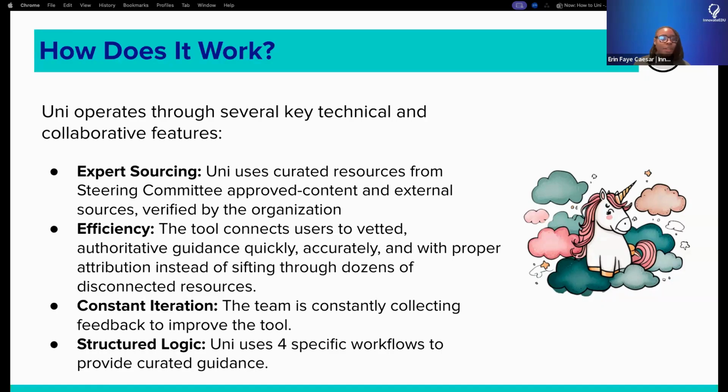So how does it work? Uni operates through several key technical and collaborative features, some of which include expert sourcing, efficiency, constant iteration, and structured logic. Expert sourcing looks like the resources mentioned previously, which are vetted by our steering committee, and external sources verified by the organization. Efficiency: the tool connects users to vetted authoritative guidance quickly, accurately, and with proper attribution, instead of sifting through dozens of disconnected resources.